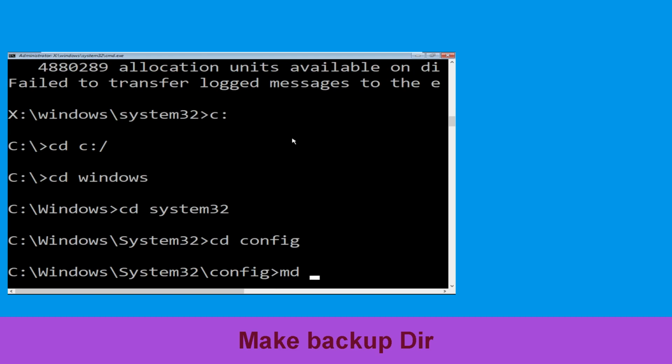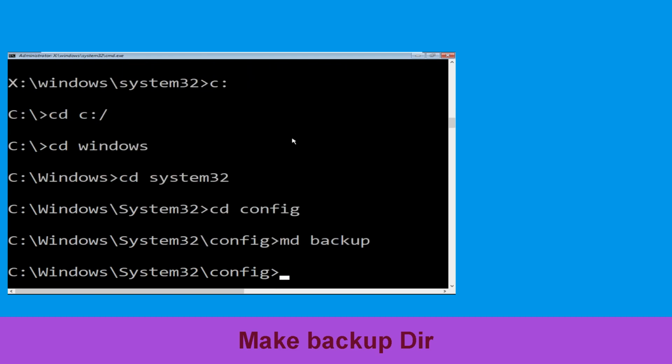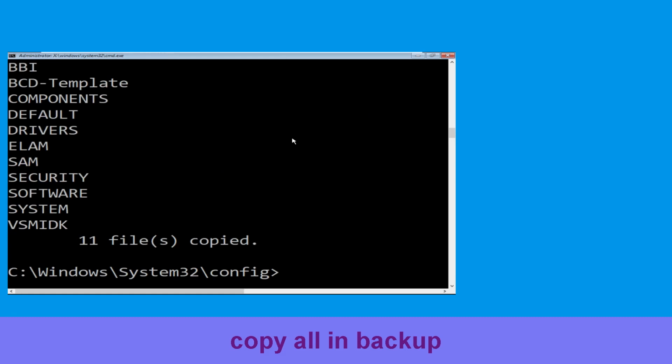Now execute this command carefully. Type in md space backup and simply hit enter to execute it. Now type copy space * space backup and simply hit enter to execute the command.